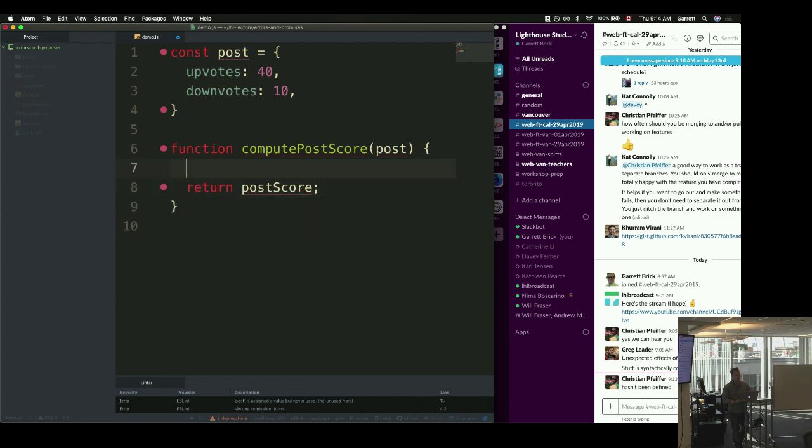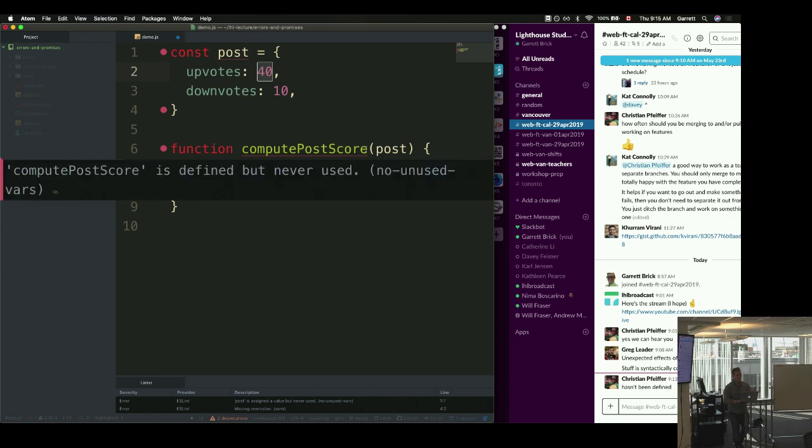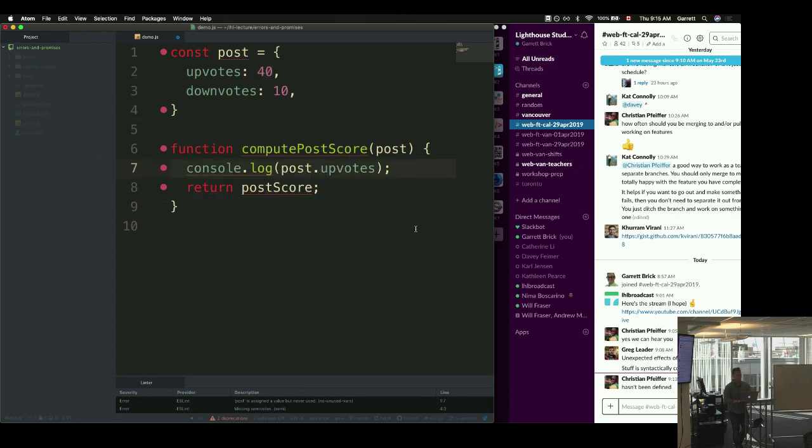So you said that we want to get the properties on post. We expect post to have an upvotes property and a downvotes property. Does that make sense? We would expect to see 40 when we do this, right? And correspondingly, we get our downvotes this way, right?